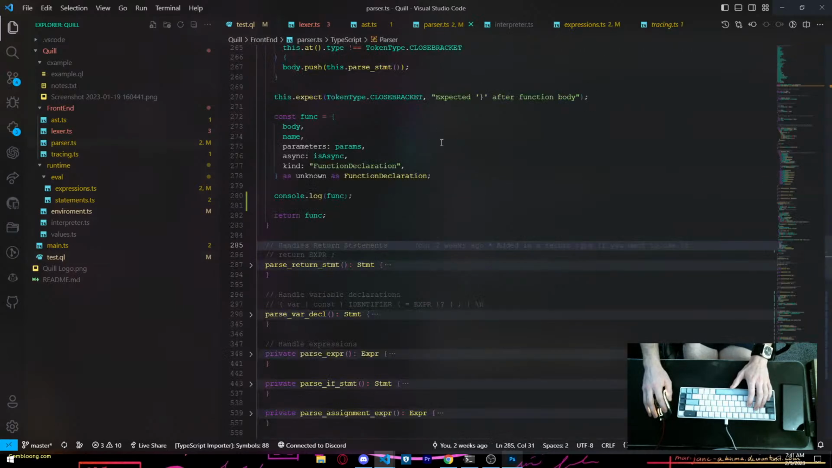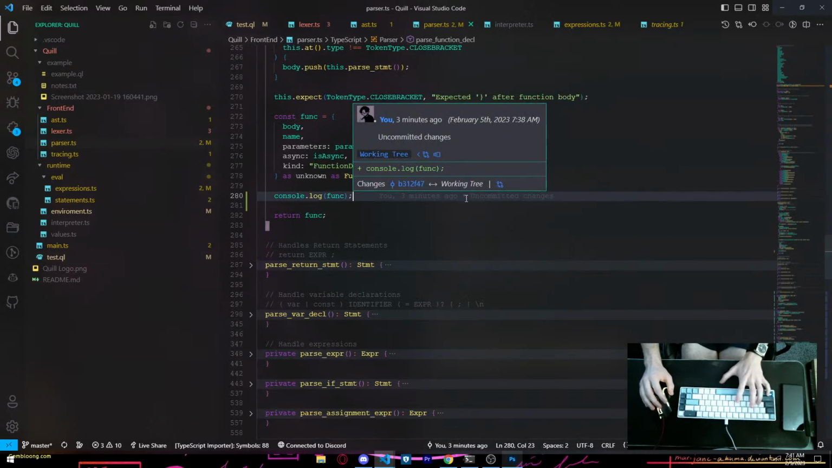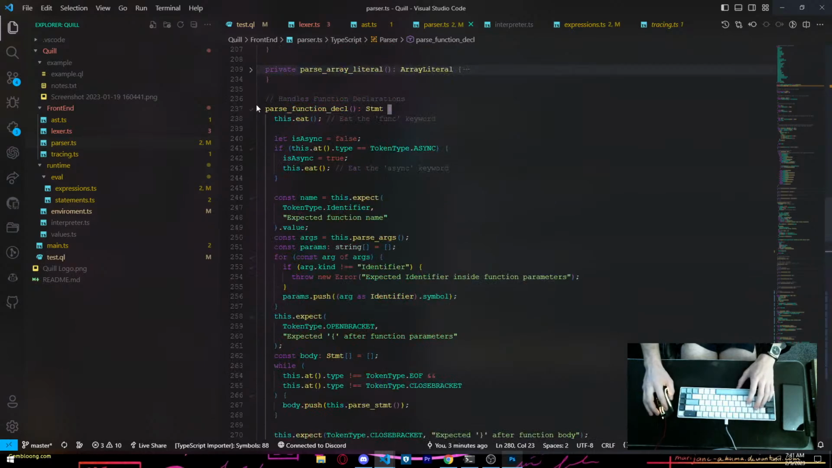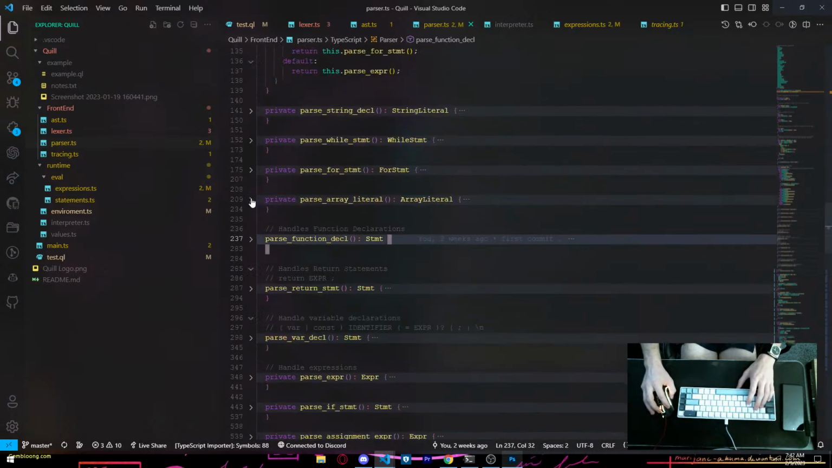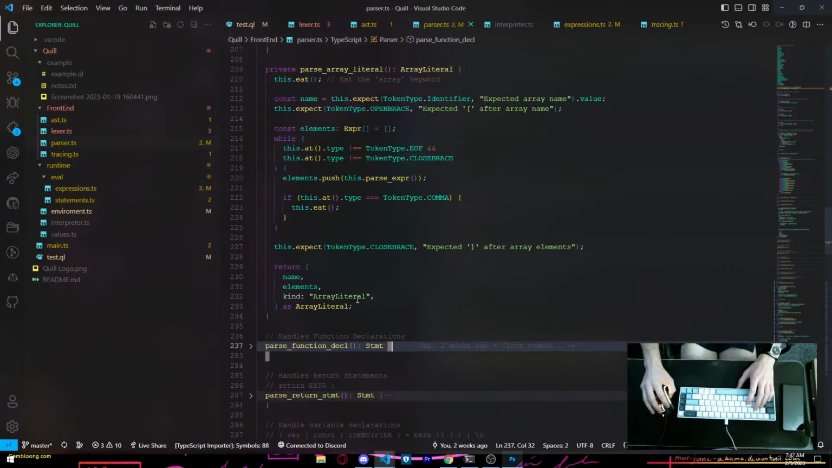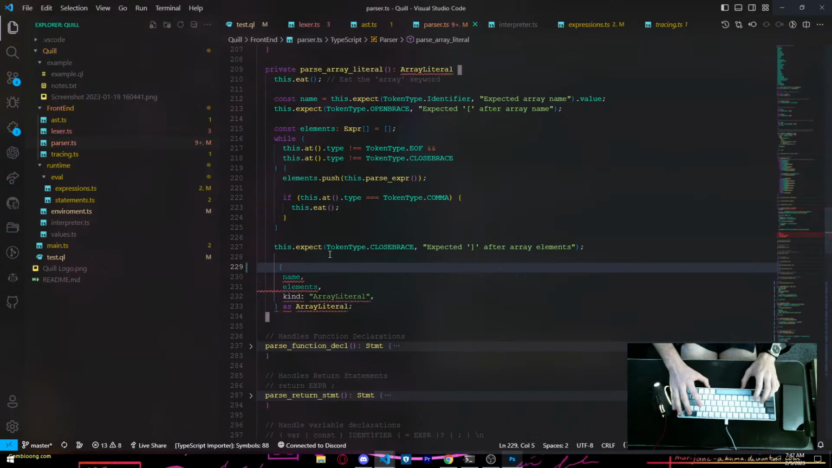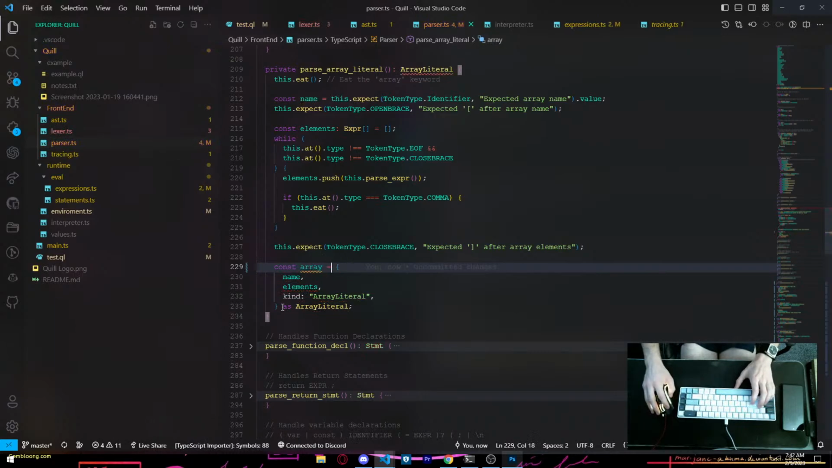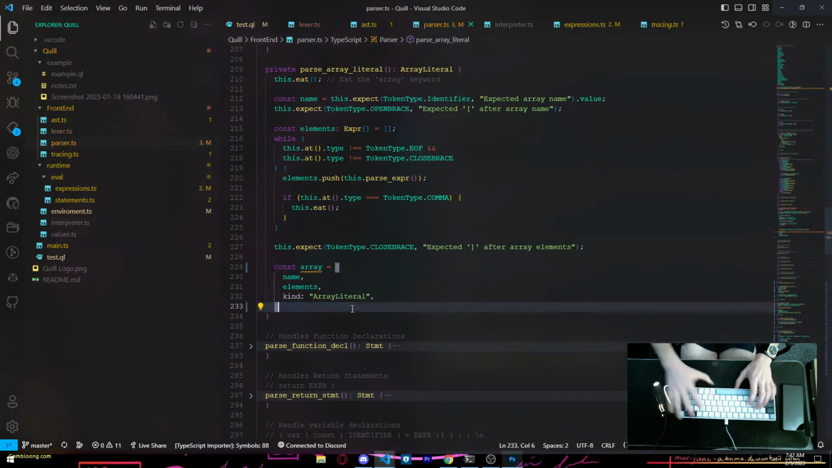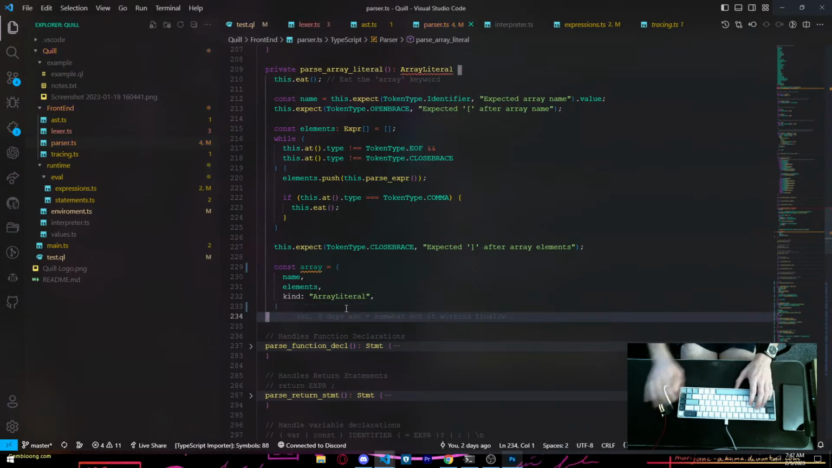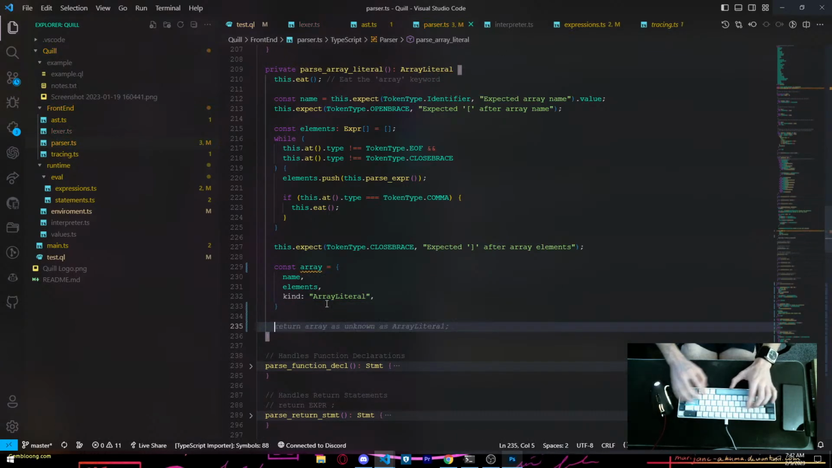So this is a valid way to get the array. So now if we go into our parser, and I'm going to search, actually, I don't need a search, I believe. Parse array literal. So now, let's make this a const of array is equal to this, and then we want to return array.